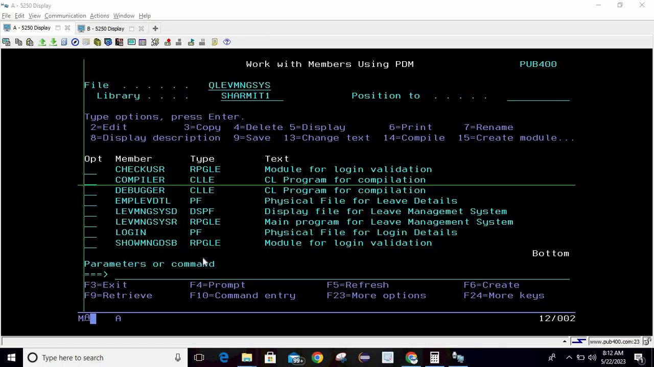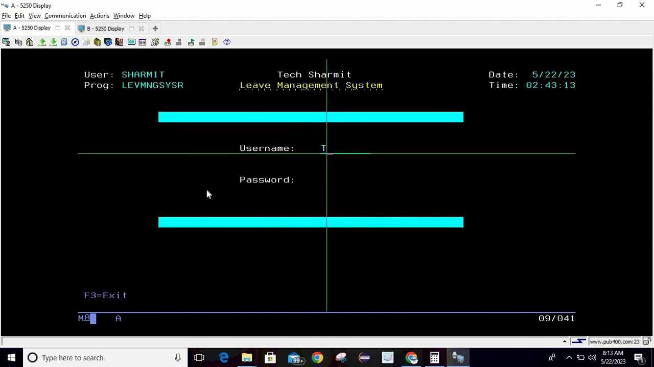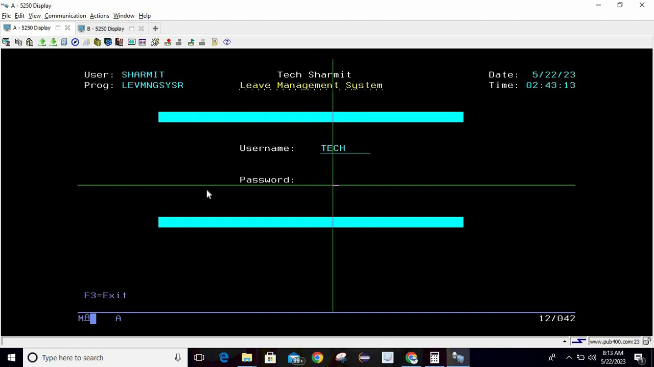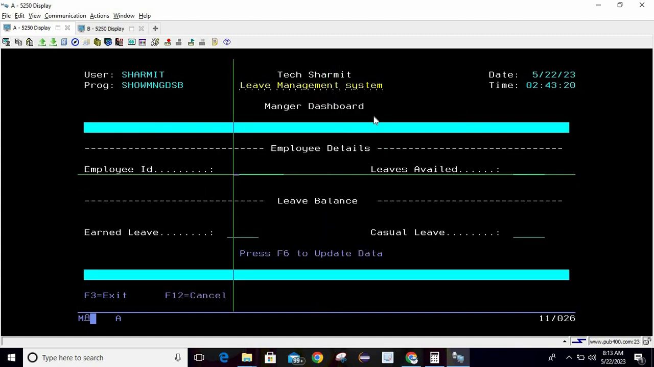Okay, so far we have discussed the logic for the employee dashboard. Now we will discuss the screen designing for the manager dashboard, and then we will see the logic for the same. Before we see the designing, I will call the program and show you the actual screen for which we are going to discuss the screen designing. So calling my program, this time I will log in with my manager ID, which is TECH Tech N123. So this is the manager dashboard.